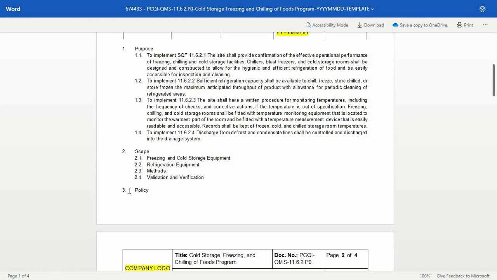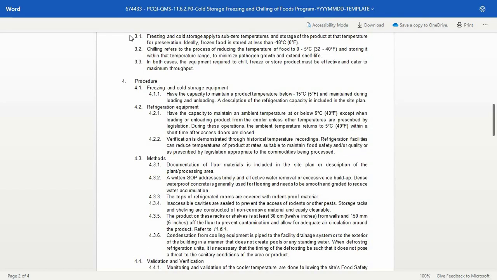Third is policy. The policies are the rules set by the company as their implementation guide. First, freezing and cold storage apply to sub-zero temperatures and storage of the product at that temperature for preservation. Ideally, frozen food is stored at less than -18 degrees Celsius or 0 degrees Fahrenheit.